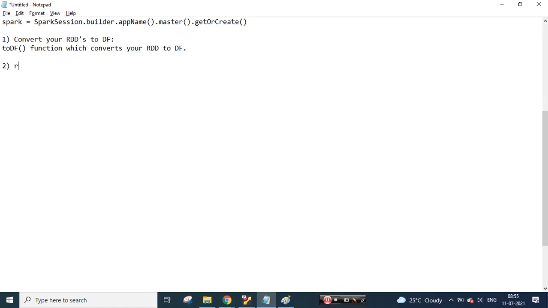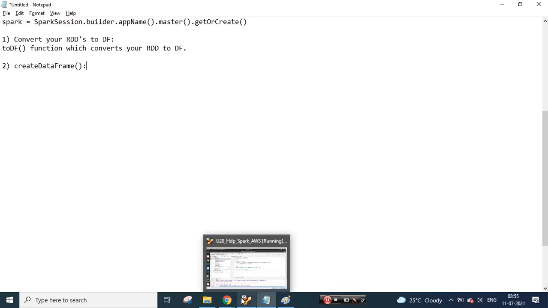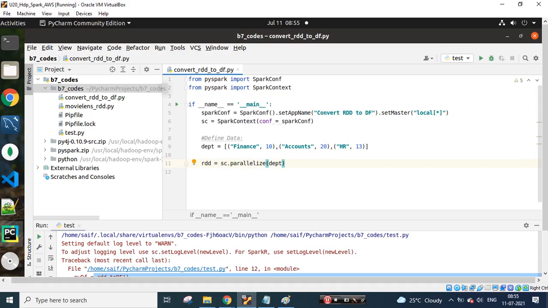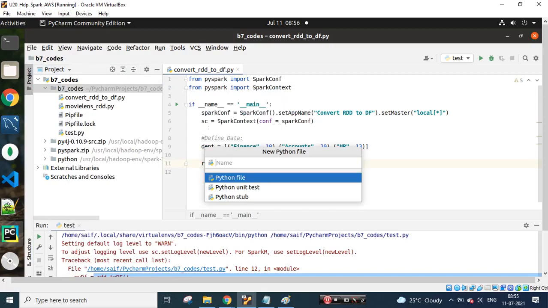Okay, so the second is we can use createDataFrame. With the createDataFrame method, we can directly create that. The Spark session class provides the createDataFrame method to create a data frame. It takes an RDD object as an argument and chains it to DF. So we'll try to see the same thing that we have done. Let's create one more program.